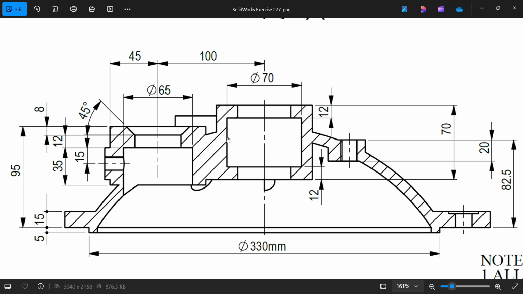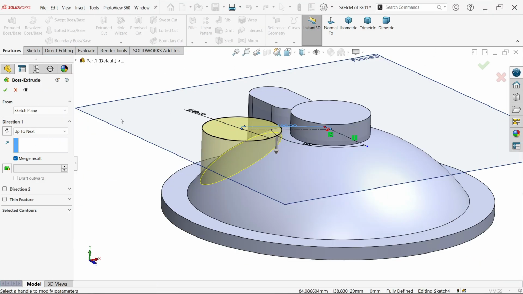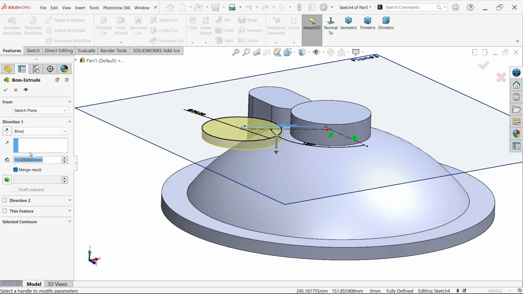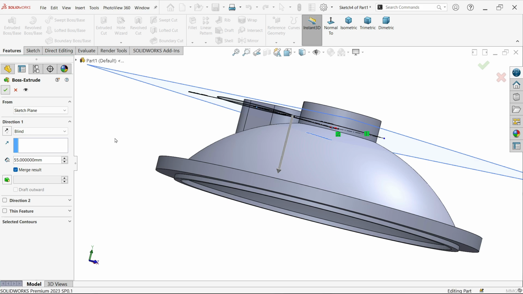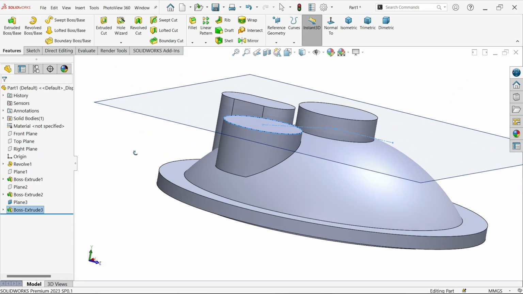And this is also going to be changed. We did wrong. This one extrude up to 70 millimeter. See here. Now not up to next. Here choose 55. Okay. See.